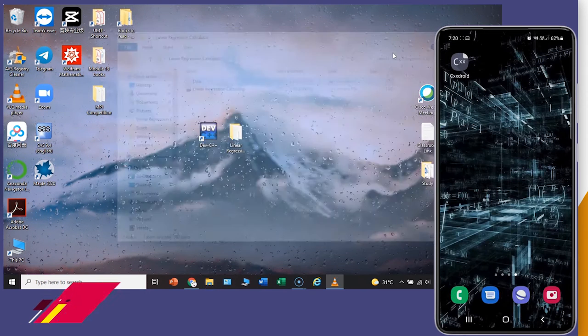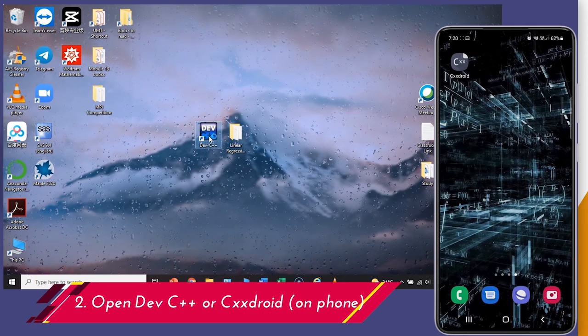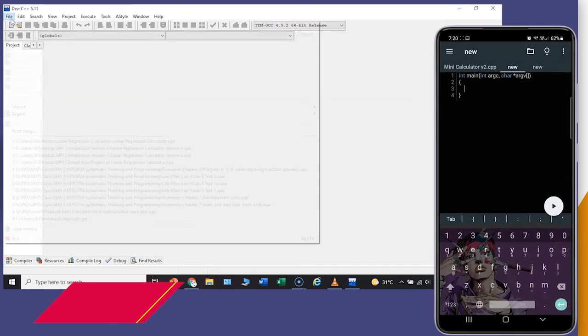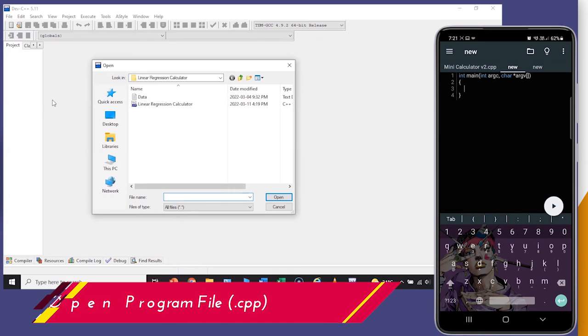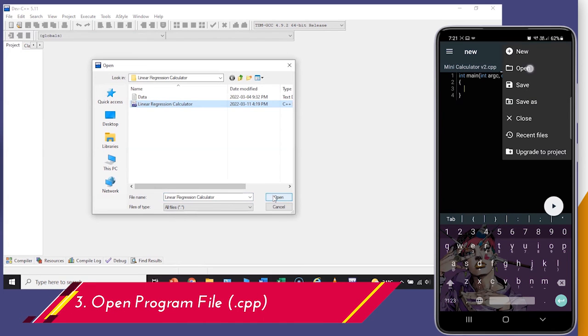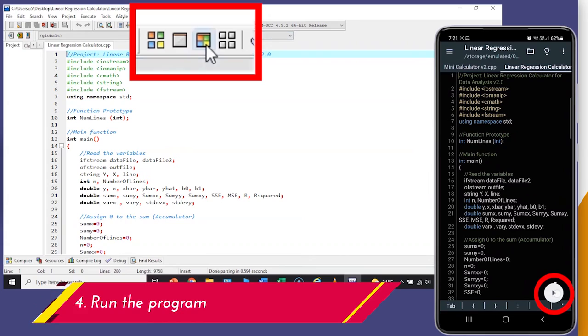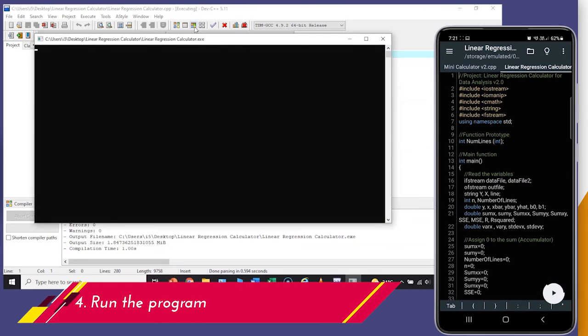Next, we need to open Dev C++ on a computer or the CXX Droid app on a mobile phone. Then, we open the program file by browsing to the location where it was saved. Next, click the Run button. It will then show the output.